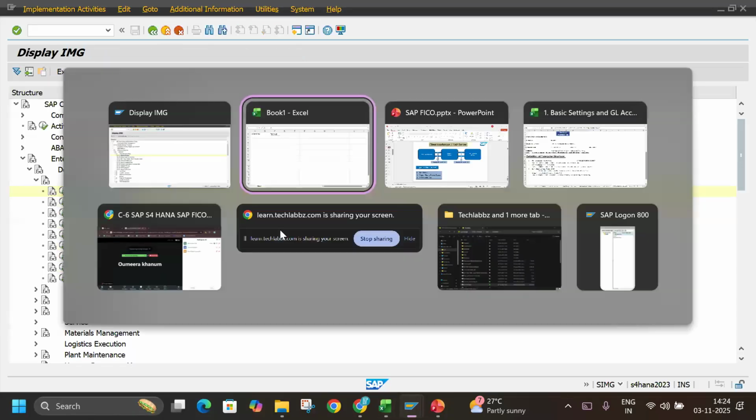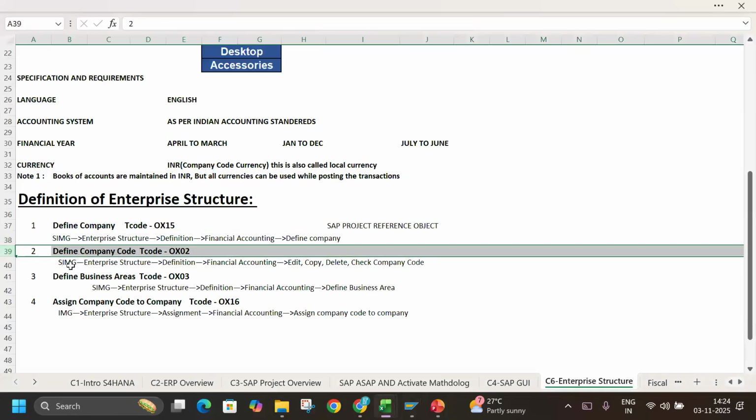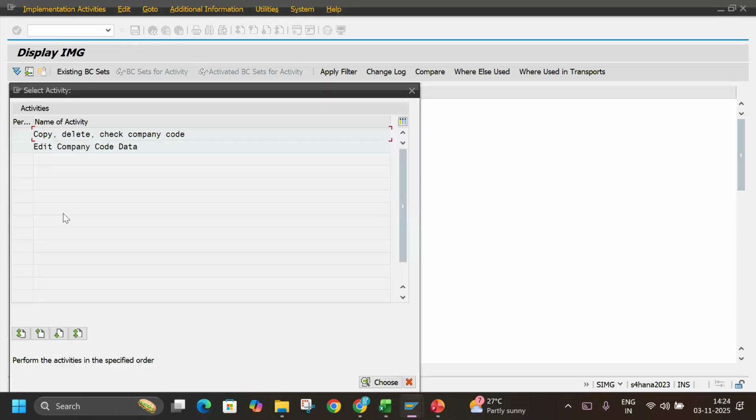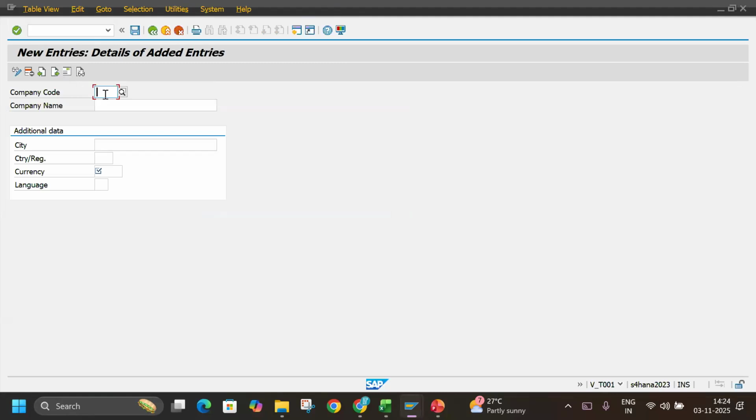Go back. Now the next step is define company code. The same path, SIMG, enterprise structure, definition, financial accounting. But here you can see, we have edit, copy, delete, check company code. Can you see this? Click on this execute button. And now I will go to edit company code data. And now I will create a new entry. So here I will create Tech Labs.